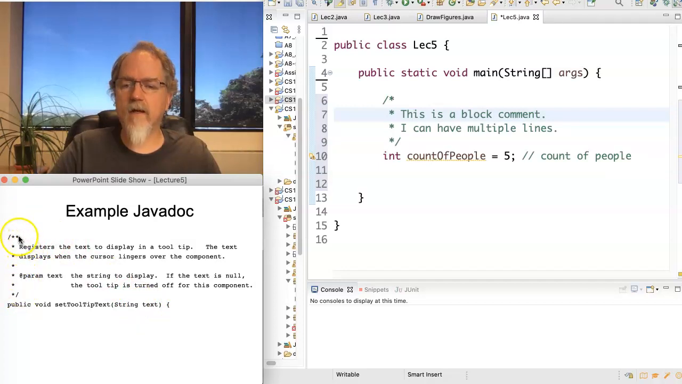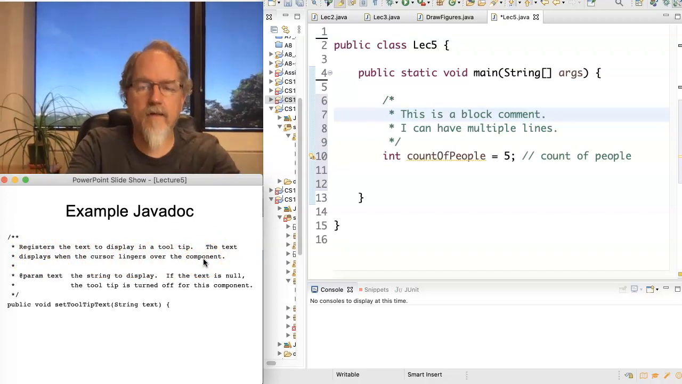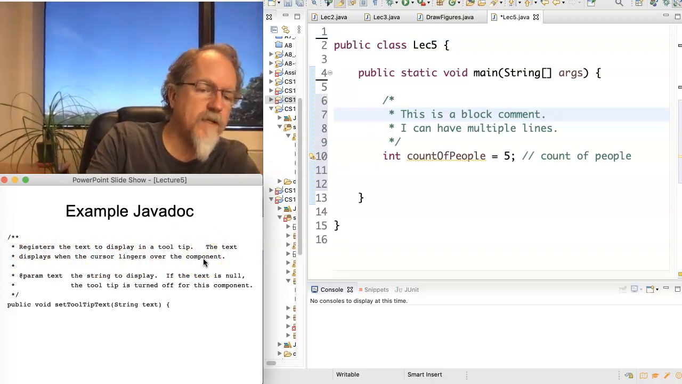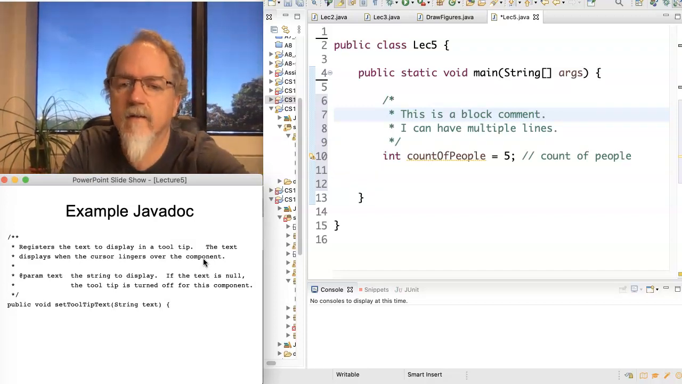And it looks like a block comment by convention. It adds another asterisk at the start, but again, that's actually part of the comment. It's not a new kind of comment. It is just a reformatted block comment. And then it has those special @ symbol kind of stuff inside there.